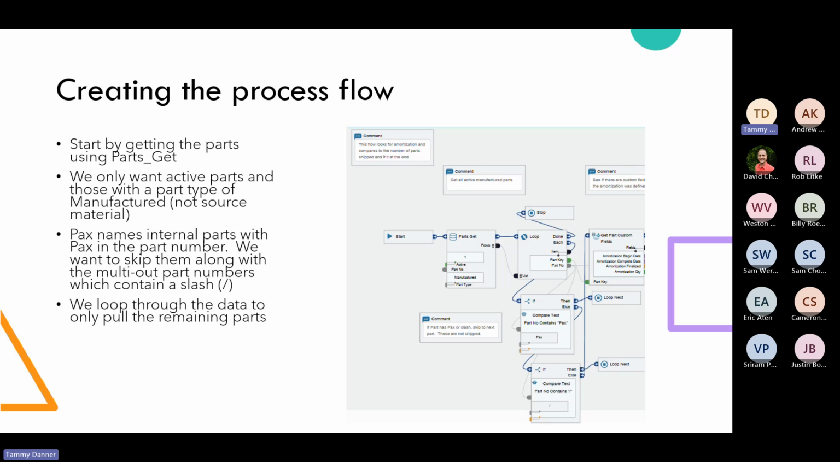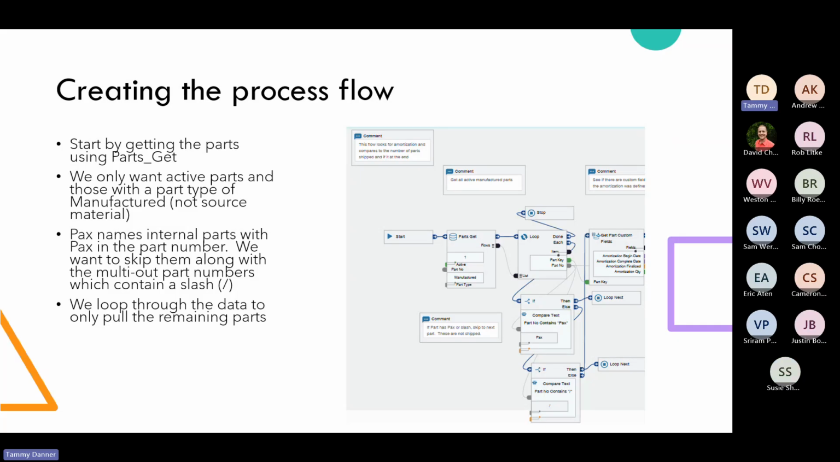So to begin the flow, I wanted to get all of our parts that were manufactured because process flow data sources have limitations on how many records they will pull. So I wanted to narrow down the active parts first of all, and then I wanted the part type of manufactured because I didn't want any of our source materials. I didn't want quoted parts. I didn't want a lot of things so that I could keep it under the 1,000 that I needed to pull. I also only wanted to pull parts that we were able to ship.